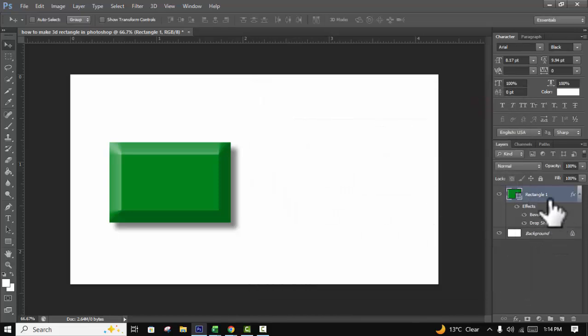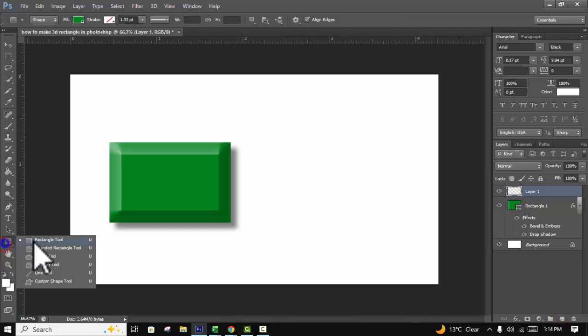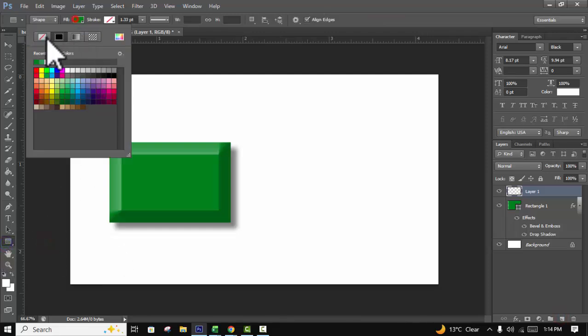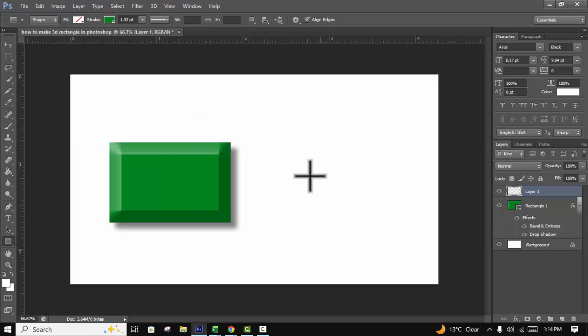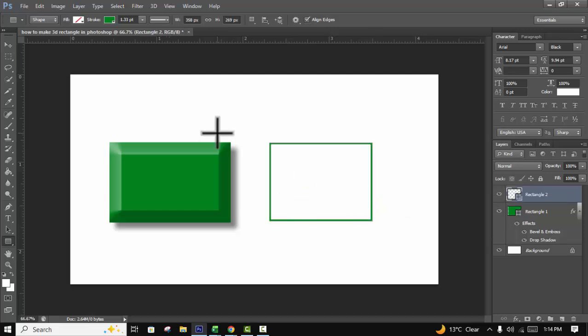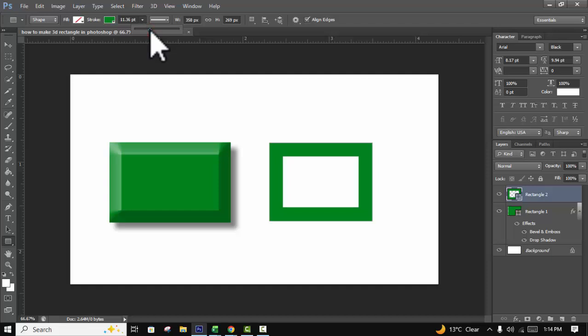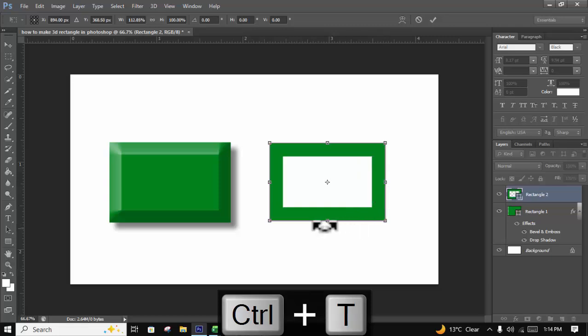Okay, and apply step 2. Create a new layer again, select the rectangle tool, use without fill and with stroke color, press enter. Then apply the same process, drag with increased stroke size. Press Ctrl T and resize anywhere.